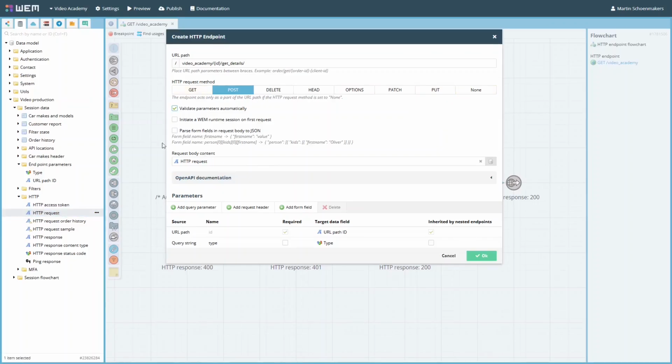Onwards to some checkboxes. The Validate Parameters Automatically checkbox can be set to validate the parameters automatically. This means that in case of exceptions, for instance, a missing request body or a missing parameter value, the request will be cancelled automatically. The Initiate a WEM runtime session on first request checkbox can be used to link an incoming request to a user session. This is particularly useful when forwarding a request to a third-party service. For instance, a payment provider, and then return to the same session once the third-party process has finished. We know this as the common Return to Web Shop event.